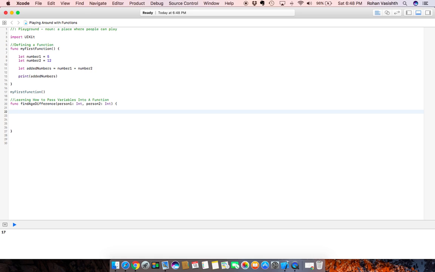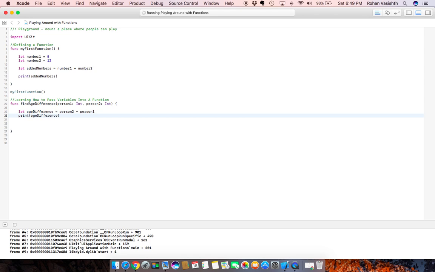But now what we're going to do is something with these variables. We're going to do something with person1, and we're going to do something with person2. And what we're just going to do is create a variable called age difference. And what we're going to make it equal to is person1 minus person2 to find the, or let's do person2 minus person1 to find the age difference. And then we're going to print out that variable. Let's print that out. Age difference. Just like that. Simple enough, huh?